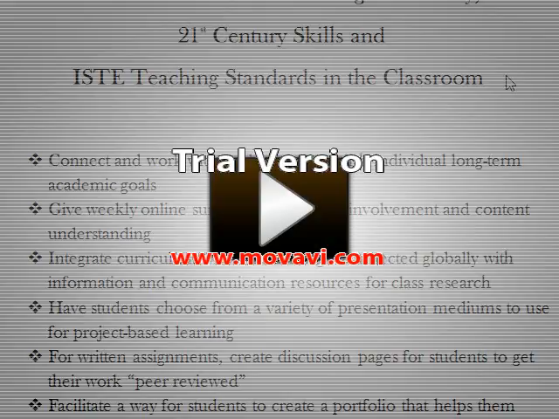And last, facilitate a way for students to create a portfolio to track their successes, weaknesses, and strengths. Another way that you can do that is through Google Classroom or a Gaphy account. Very, very great ways to allow students to keep track of their work and the progress that they're making in the class.